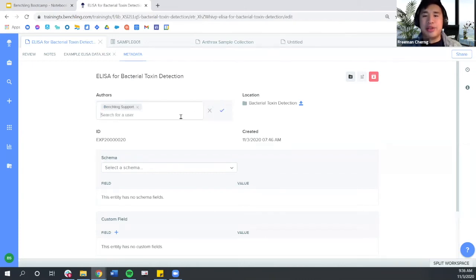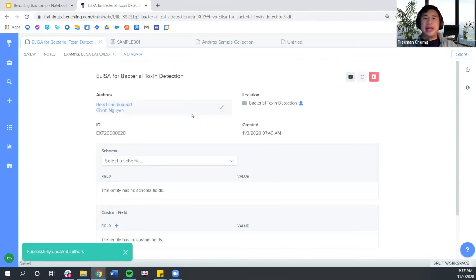And I'll search for an additional user, such as Chin. I'll go ahead and click on this dropdown. I'll press this blue check mark. And now Chin is able to edit this notebook entry. So I'll head back to my notes here.